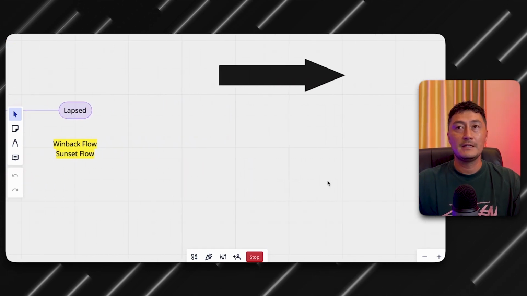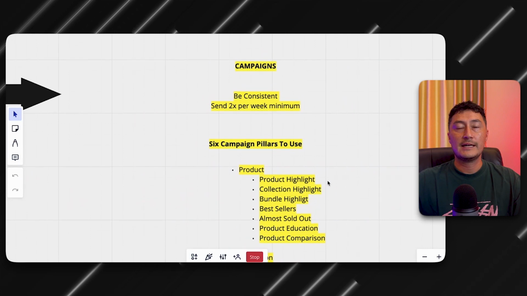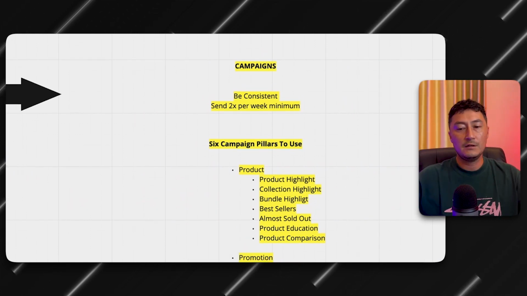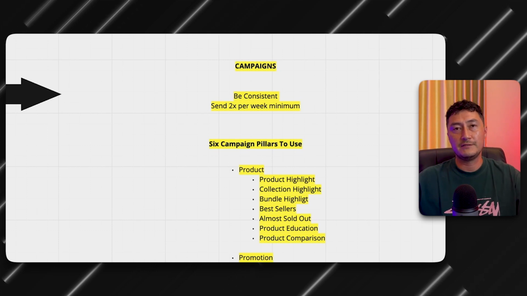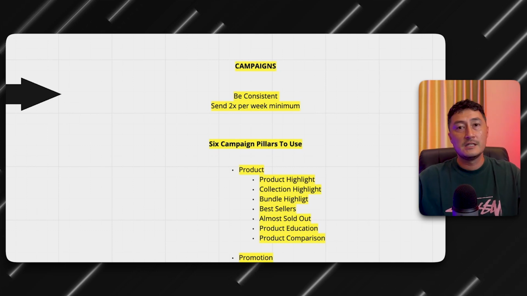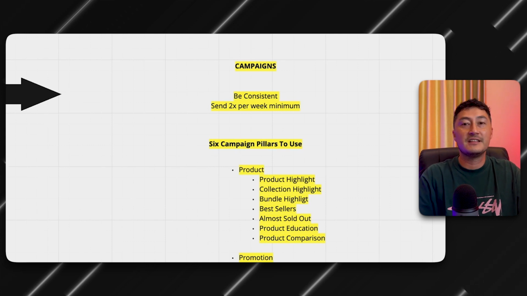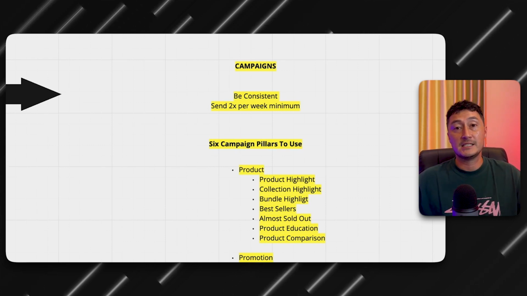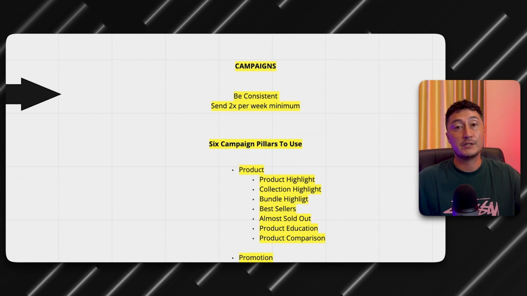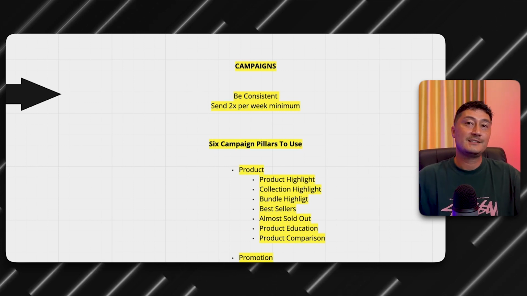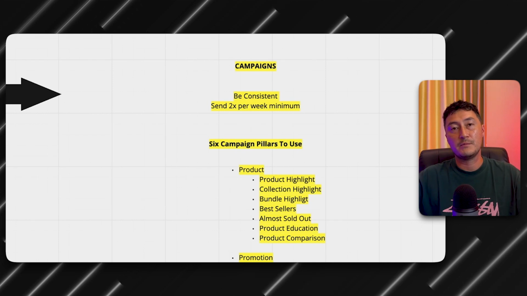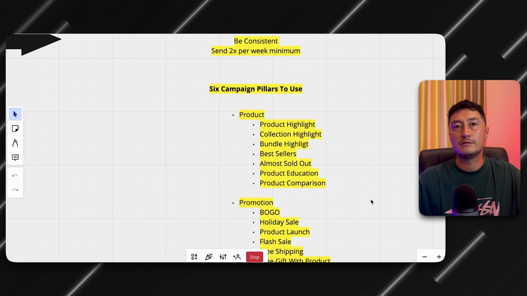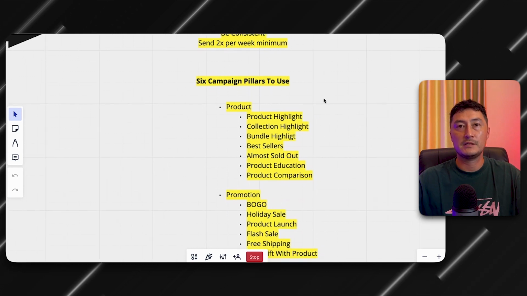Now, campaigns. How can we make campaigns easier? I think the two biggest things you should be focusing on is just being consistent. So don't send 4 campaigns in 1 month, and the next month you only send 1 or 0 campaigns. Try and keep up a consistent pace of campaign frequency every month. And then if you can, send 2 campaigns a week minimum. Now, the hardest part for most people is, what do I send for campaigns? Well, here's 6 campaign pillars you can use.